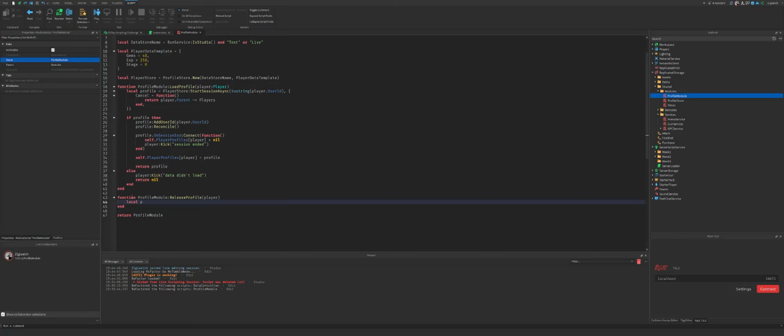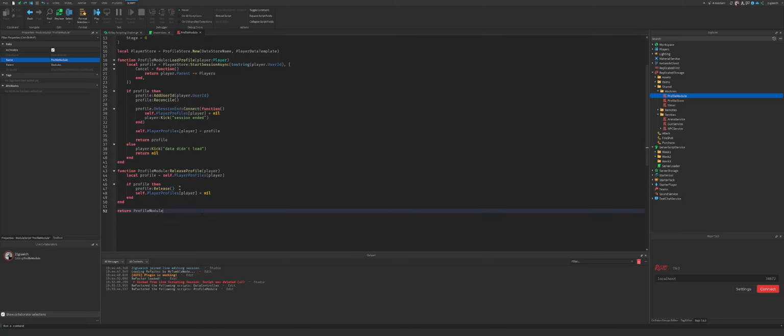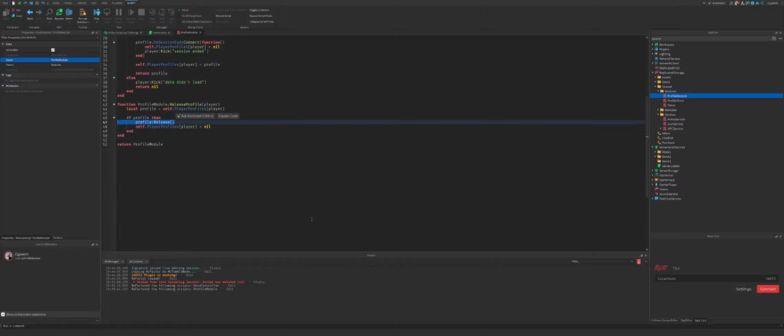I'm going to grab the profile, so local profile will equal to self.player profiles player, and then also I forgot to do something here. And we're going to check if profile, then if we have the profile, we're going to say profile :release, and then self.player profiles player will equal to nil. And that's it. All it does is it'll end the session and it'll save the data, which is all we needed to do.